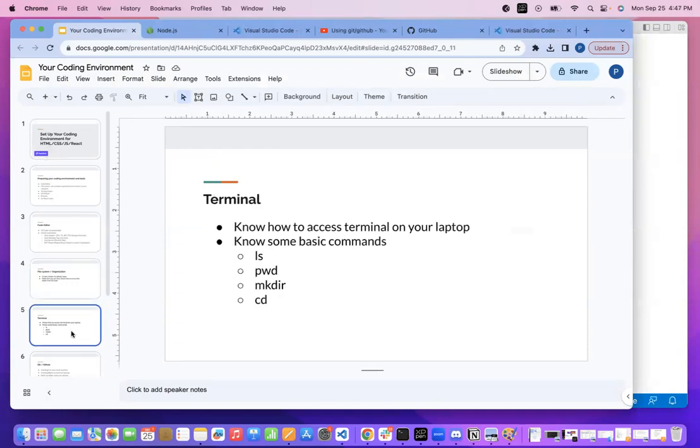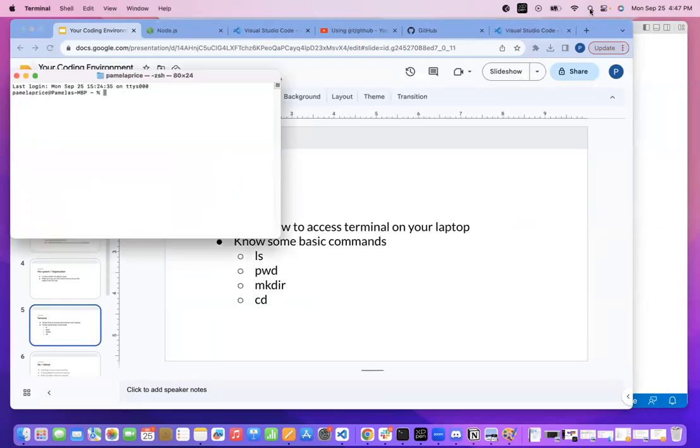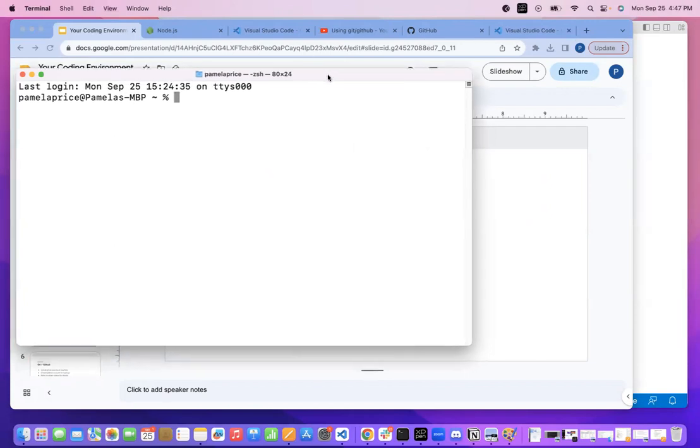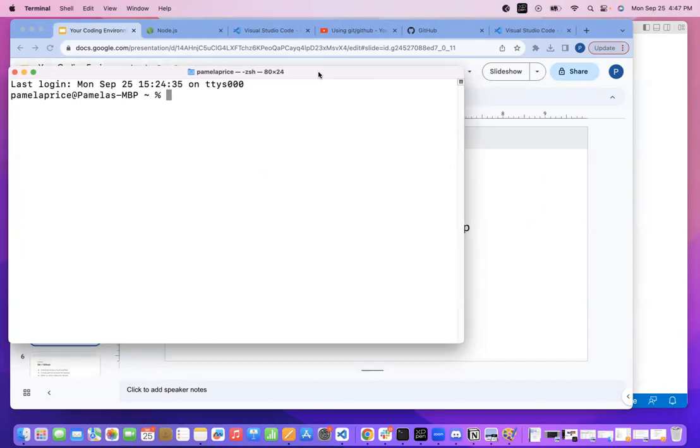All right, along those lines, it's important to be comfortable with using the terminal. So I'm on a Mac. I'm going to find my terminal like this. I'm just going to make it bigger. If you are on a Windows machine, you can use your command terminal a little bit, but what you really want to use is your Git Bash terminal. And I'll talk about Git in just a second and explain that. I have some other videos that explain that.